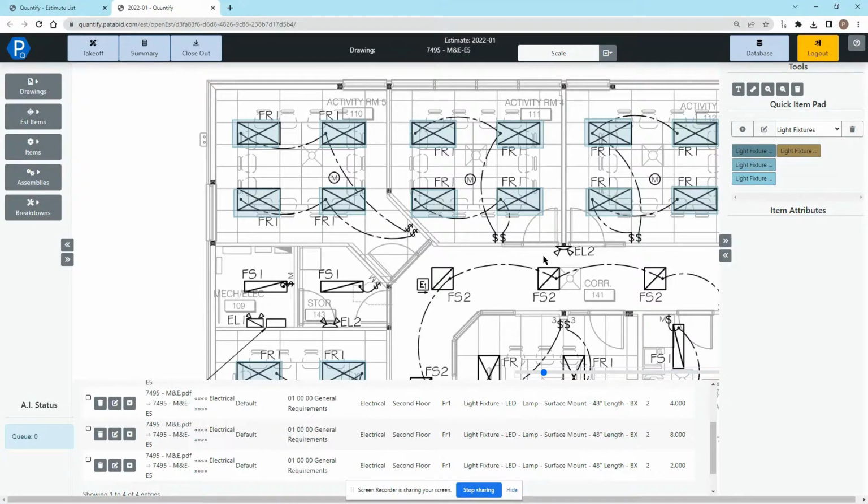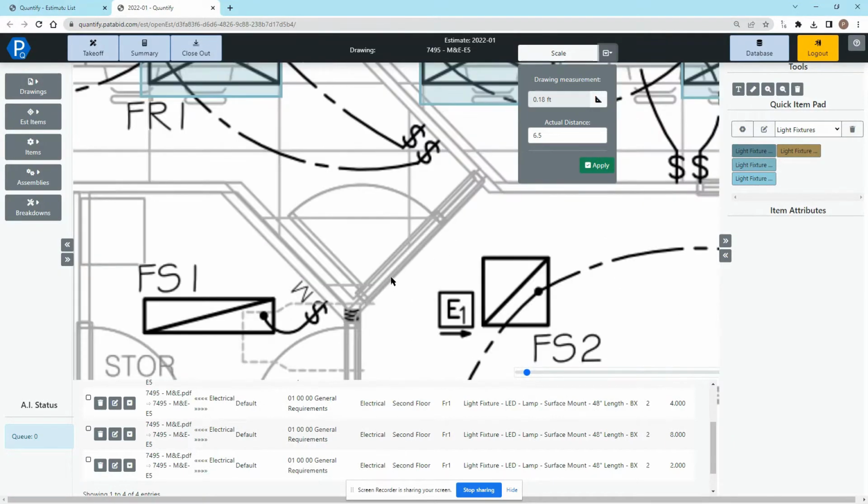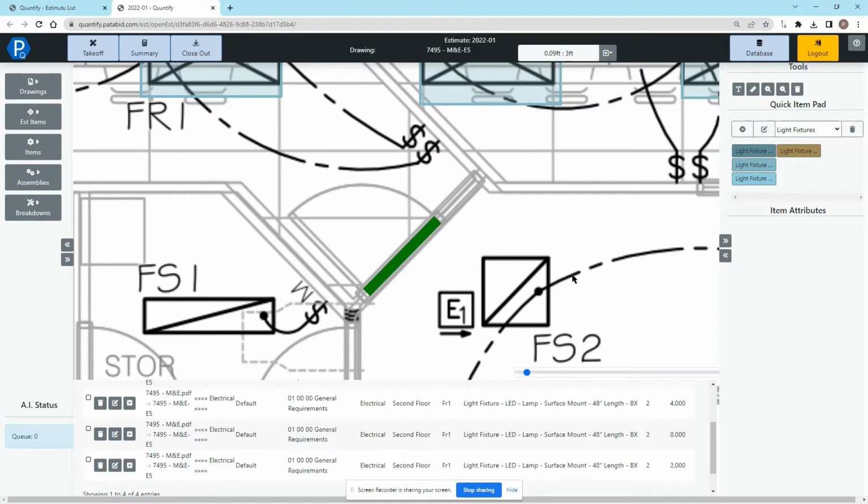Next, let's take off some cable. And before we do that, we're going to want to set the scale on the drawing. Now, the scale, if we set it up top here, is done from a known dimension. If I click the triangle and I select by left clicking on one side of the door, left click on the other, and I'm going to say that this is 3 feet, that will set our scale for this drawing.